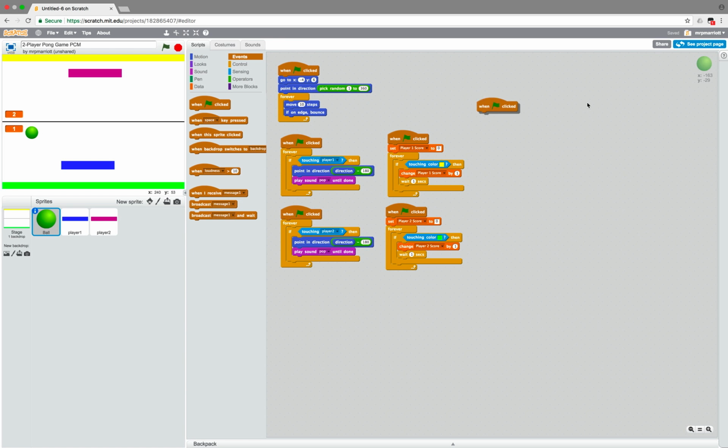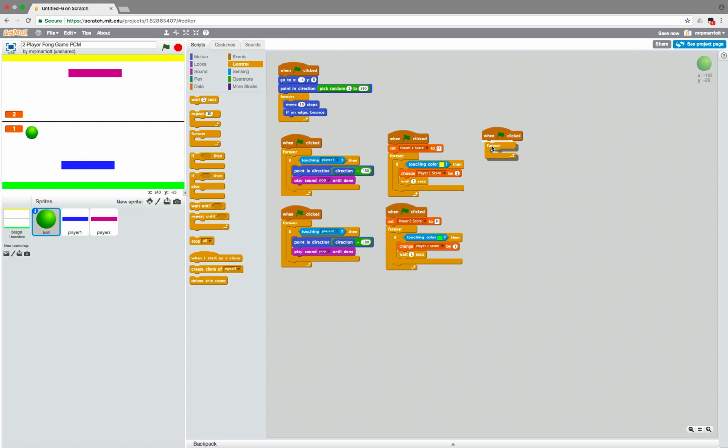So we go to events. Okay, so we're going to have another forever if. So forever. We're going to say, if the player one score is equal to 11, then we're going to say player one wins, and then we're going to stop the whole game. So that's what we'll do.